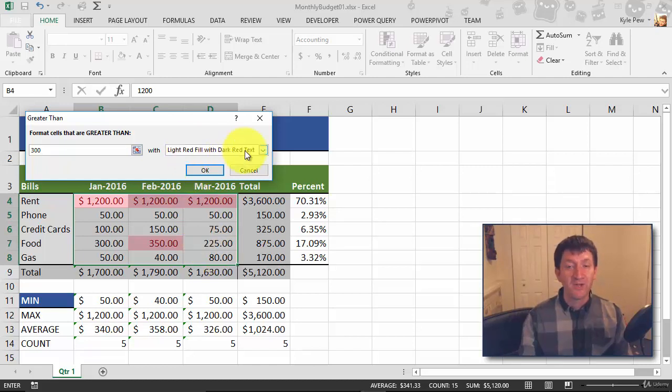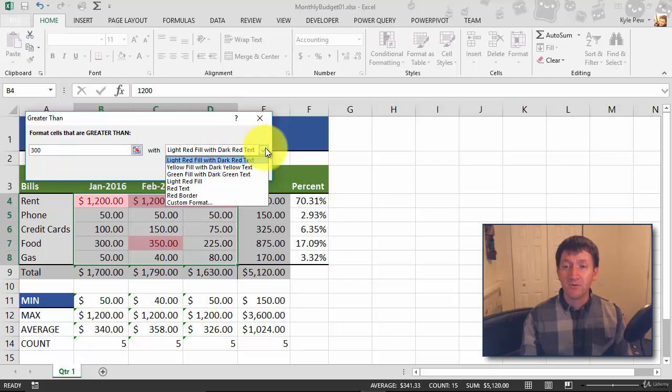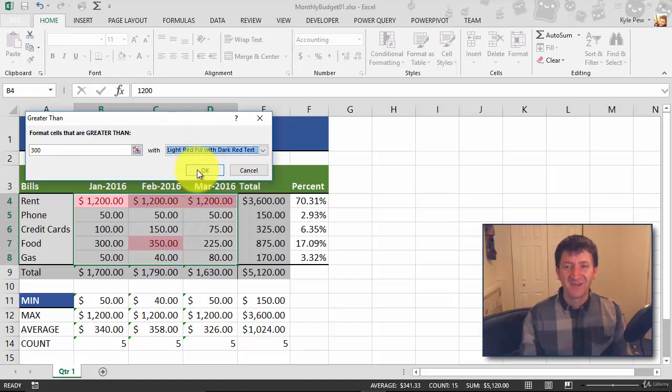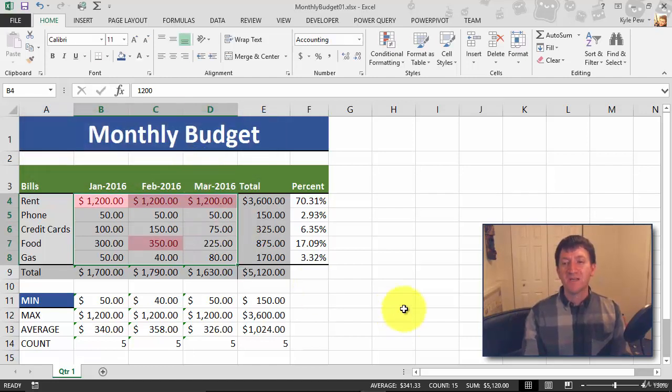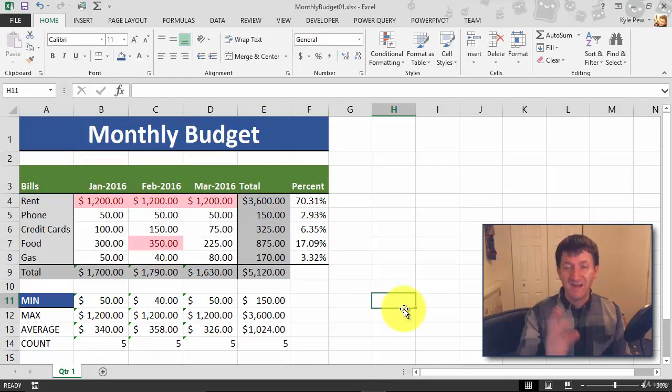Now, light red fill, dark red text, that's great. You do have some other default options in there, or you can customize it. You can do whatever you like, change it to any color you want, but I'll stick with the red. I'm going to go ahead and hit OK, and I've now conditionally formatted my document. If it's above the 250 or 300 or whatever the value was, it formats it.